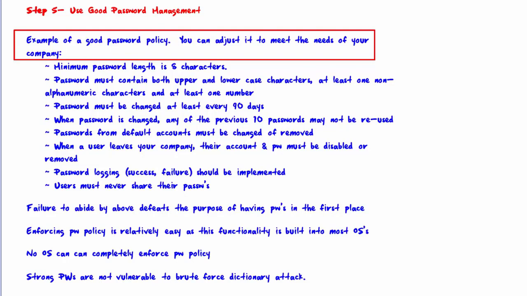So if you need very, very tight security, you could make the requirements of the password policy more strict, or if you wanted, you could make it looser. It really depends upon the level of security that you need. The first criteria in any case would be a minimum password length of 8 characters. The password must contain upper and lower case characters, at least one non-alphanumeric character, and at least one number.